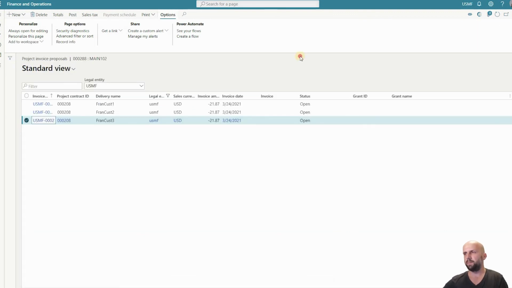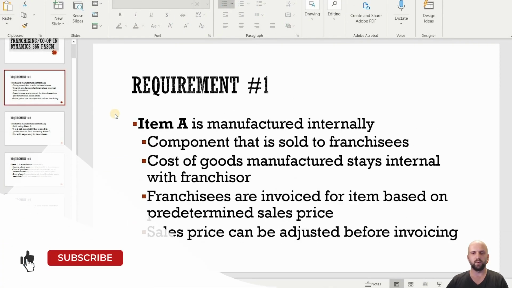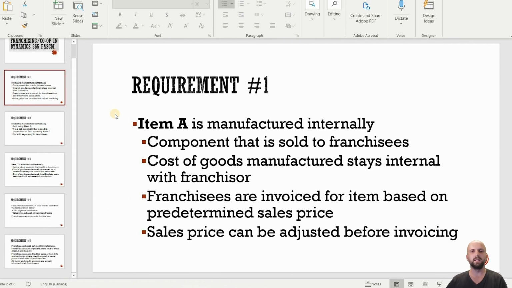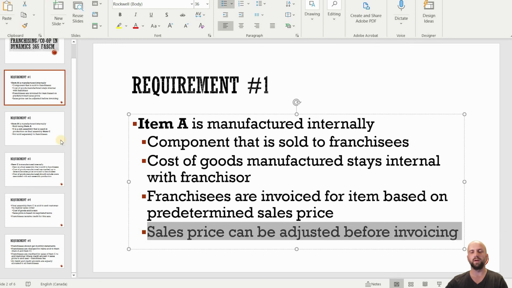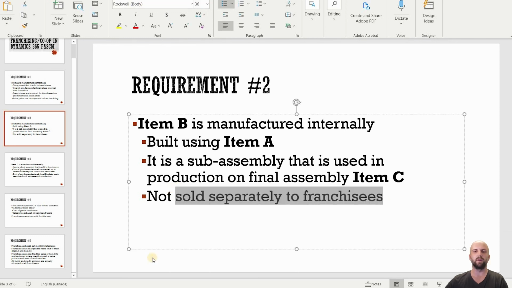So let's just go back to our presentation and do a quick summary. So we have fulfilled the first requirement by creating a standalone production order that was linked to a project, and we were able to use an adjust transaction function to modify our sales price before it was invoiced. For requirement number 2, we had to utilize the pack supply BOM line type. So we have created a child production order for item B, and therefore finishing that production order did not result in a separate sale of item B for our project.